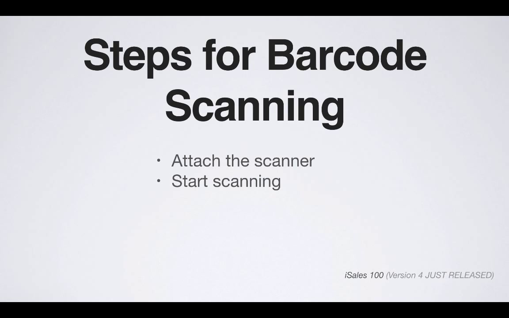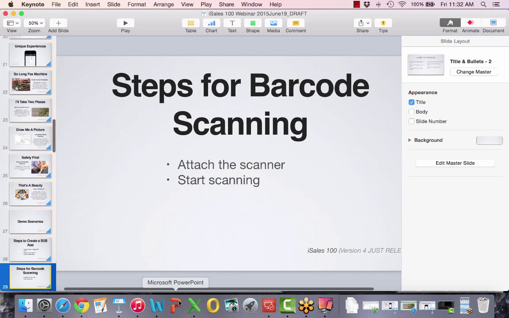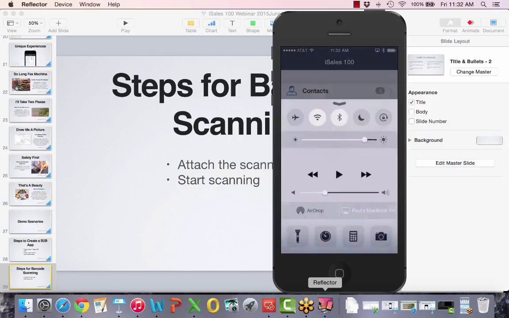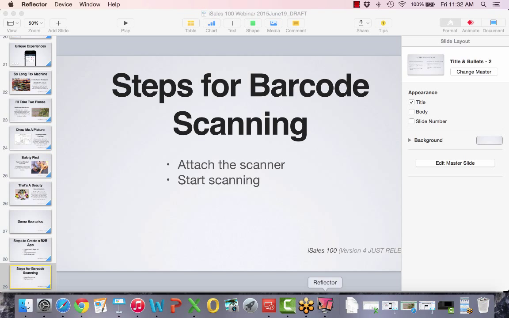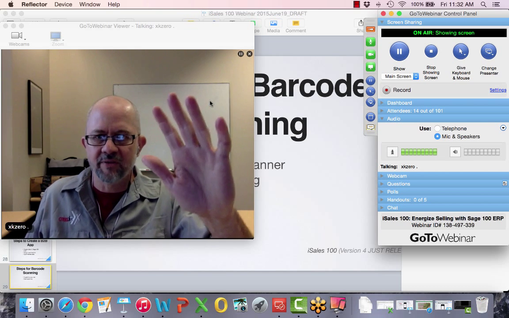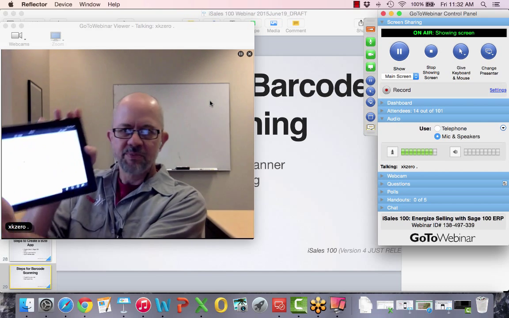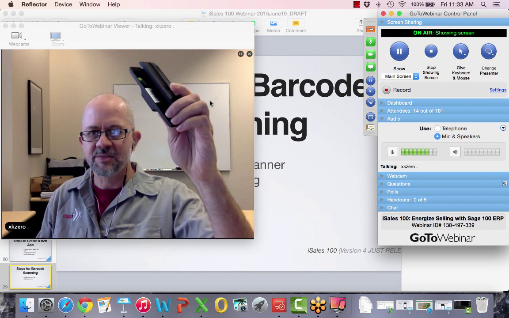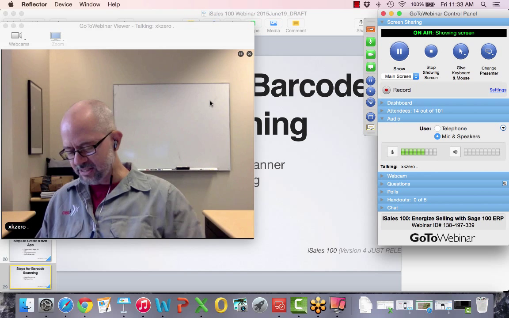Attach the scanner, start scanning. This is part of the beauty of the technology of the hardware devices themselves. So the first thing I'm going to do is get rid of my phone. This feels a little bit risky, and I'm really not dressed for the part today, but I'm going to go ahead. Hello, everyone. So here's my iPad right here with iSales, and this is my scanner device.